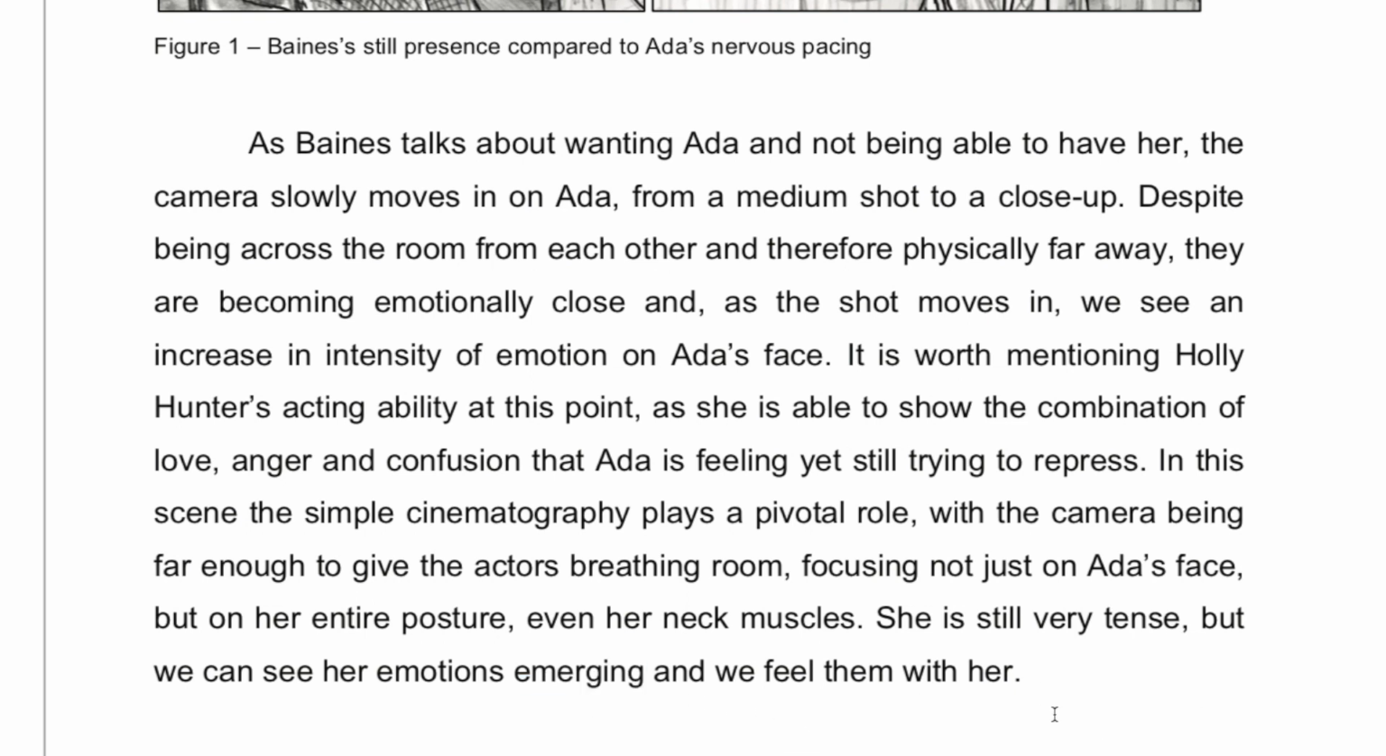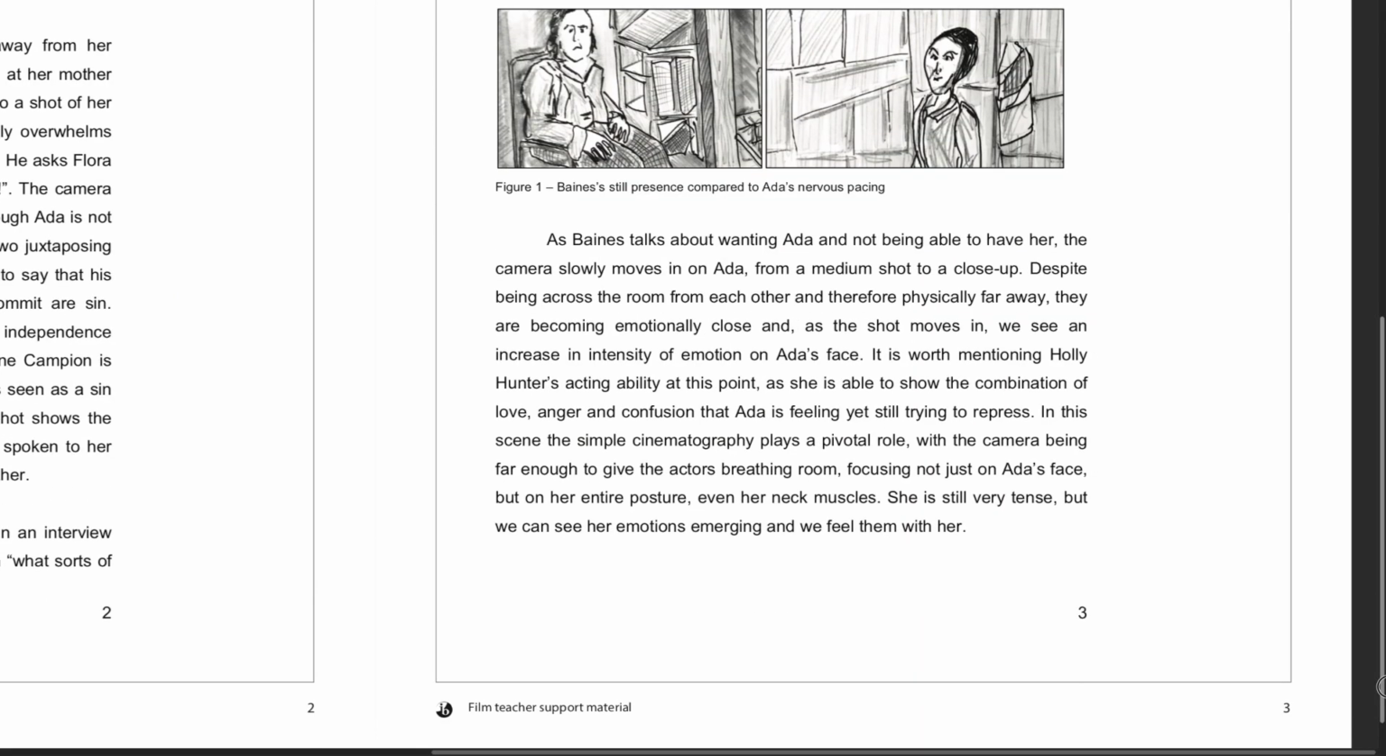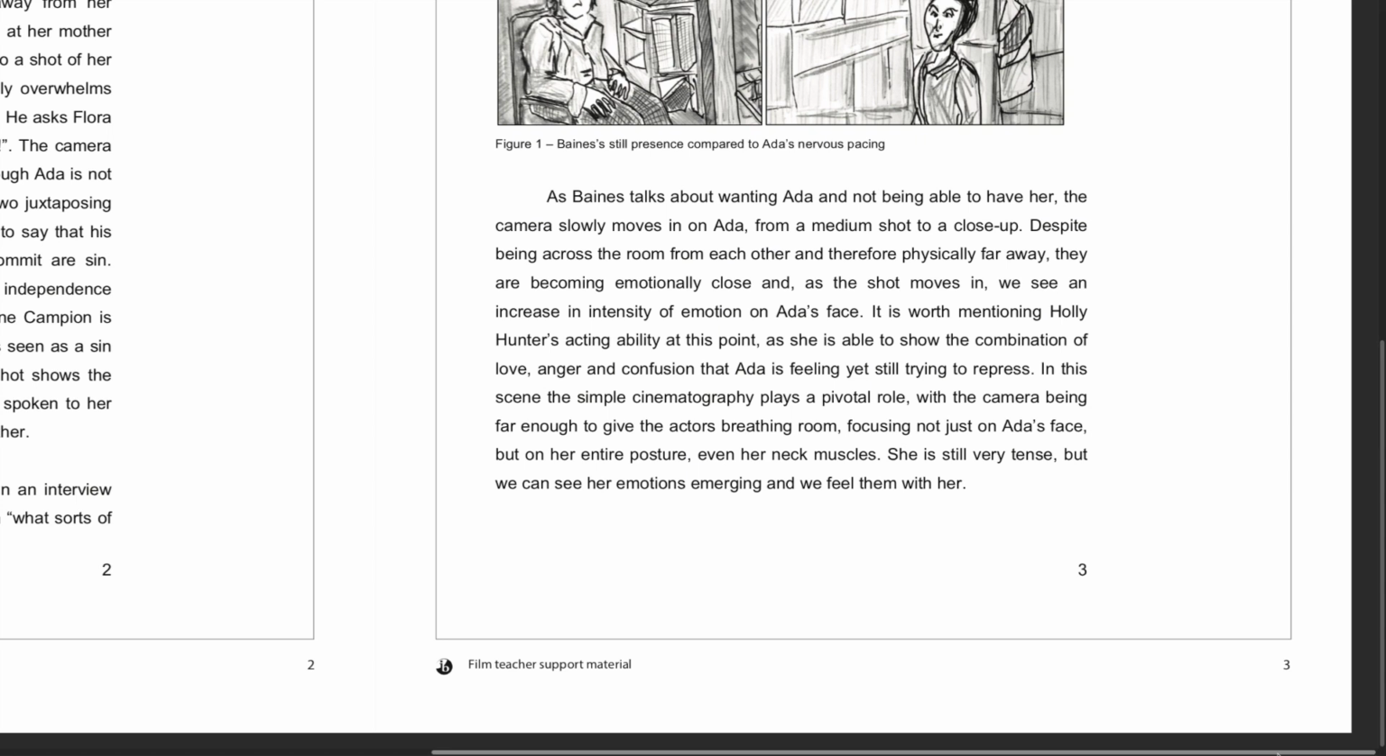Okay. Now, again, that's an opinion. That's okay. But remember, let's talk more about what the camera looks like, what's happening with the camera there, okay?